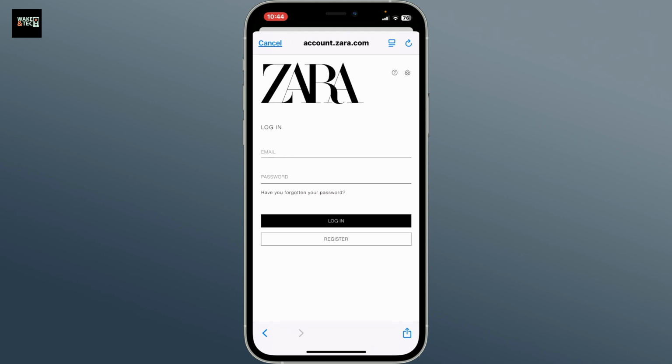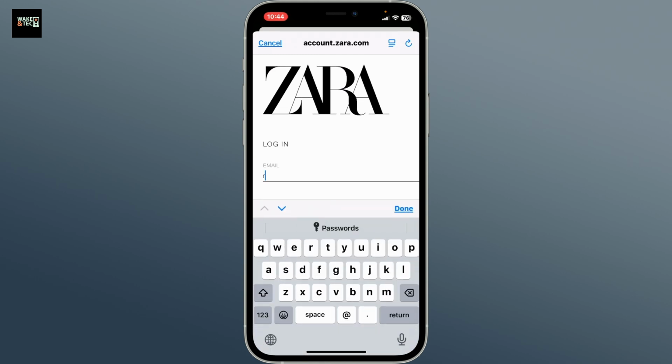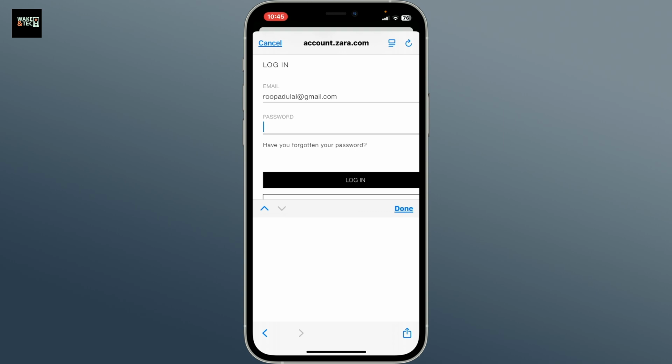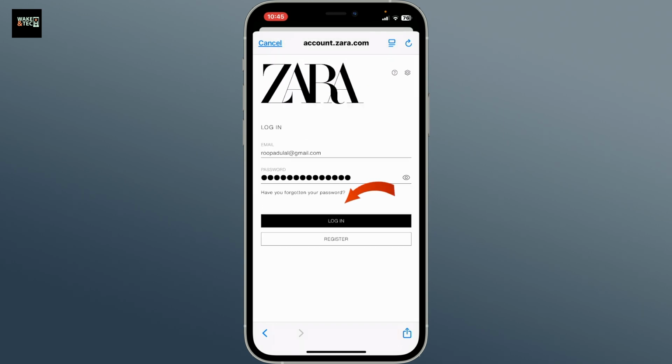In the login field available on the screen, go ahead and write down your email and password. Type in your email address for your existing account. Make sure to type it down correct and write down a password on the next field. After filling in your credentials, click on Login.